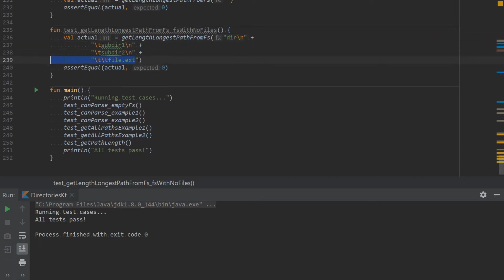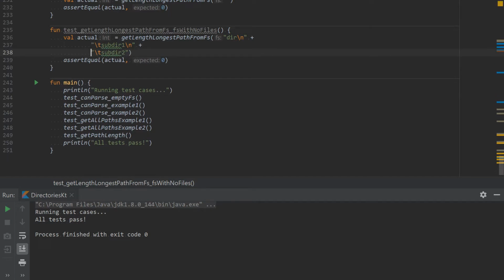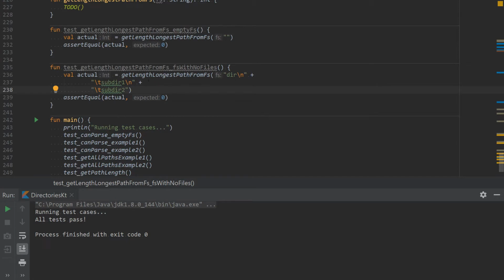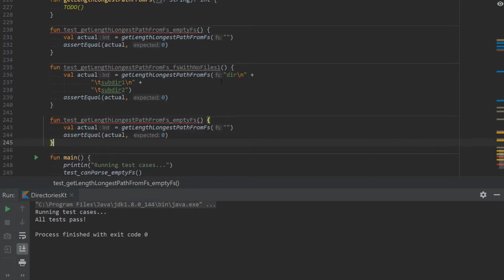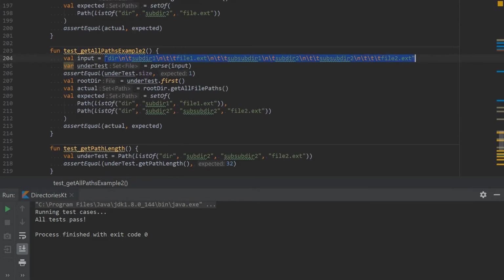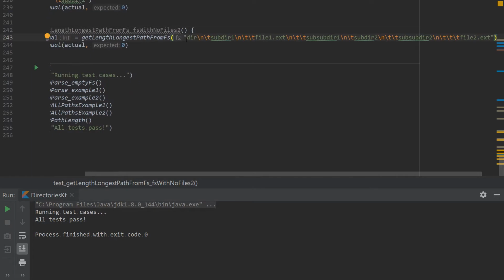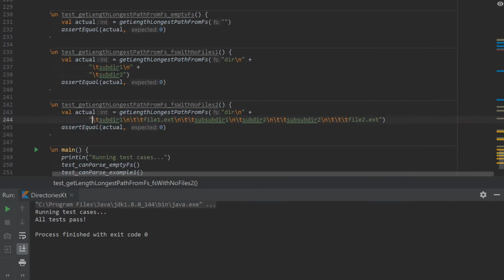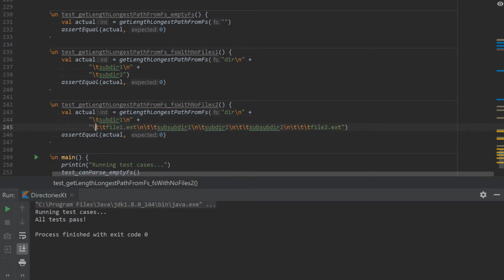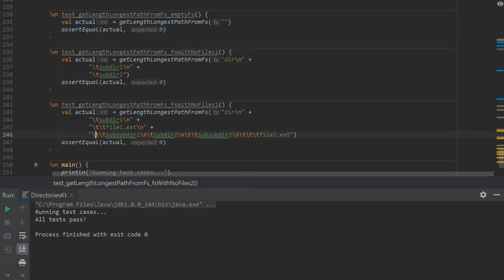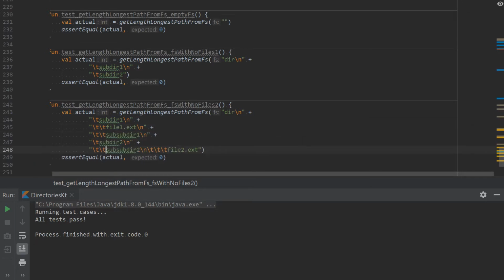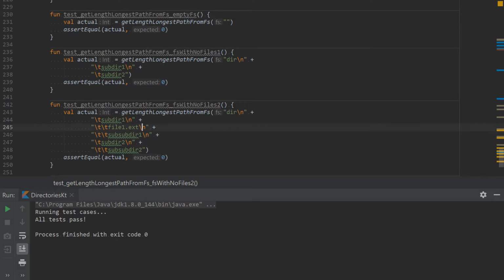But okay, so then this has no file. We have a directory subdir 1 and subdir 2. No files. I'll do both examples actually. Copy from this one. Here's example 2. Oh, I didn't do it that time. That's kind of weird. Okay, so I don't want any files, so I'm going to delete this, and delete this.